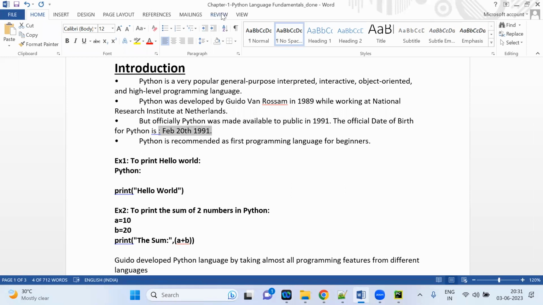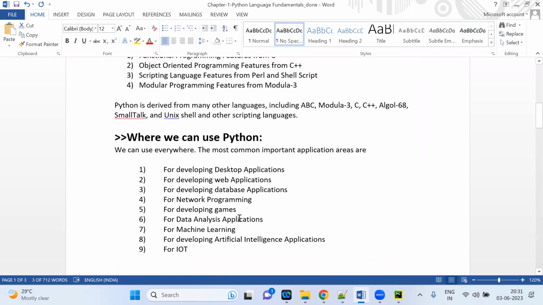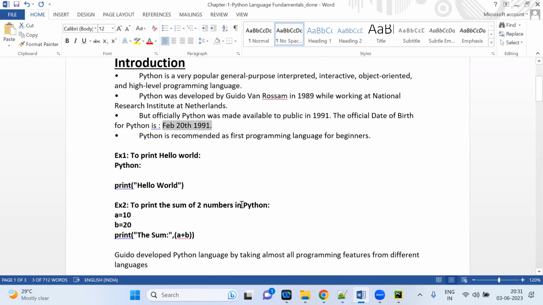So officially it was launched, but it did not pick up at that time. It did not become famous because Java came, and then Java took over. Most of the companies went for Java, and then Python 2 came, and when they launched Python 3, it became more popular because so many features were there in Python 3, and it was integrated with many other things. We'll see the applications for Python. It will be very interesting, guys.